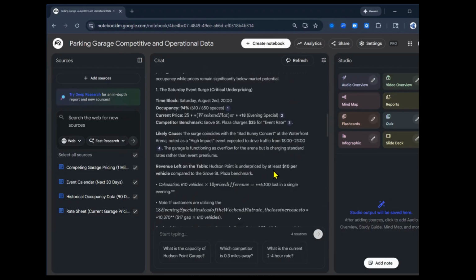Now, it says the likely cause is that the surge coincides with the Bad Bunny concert at the Waterfront Arena, noted as a high impact event expected to drive traffic between 1800 and 20. Okay, this is giving me military time. I have been dealing with numbers my entire life, but don't ask me to do math in my head. I'm just putting it out there. Anyway, the garage is functioning as overflow for the arena, but is charging standard rates rather than event premiums.